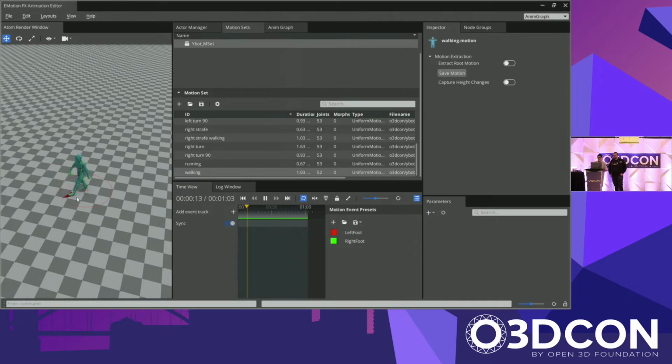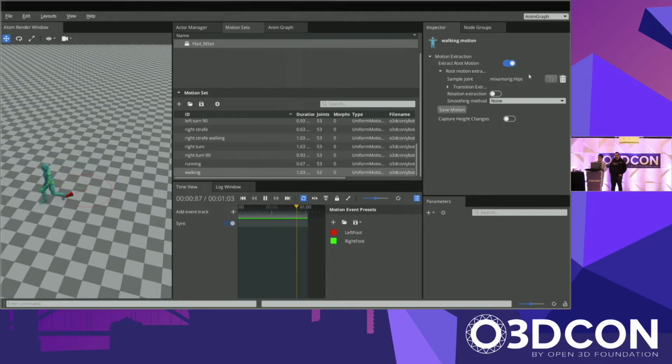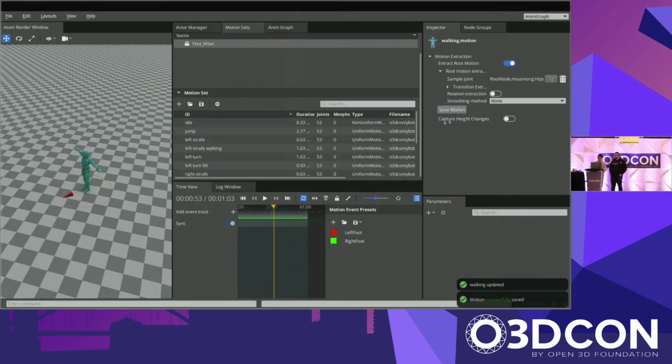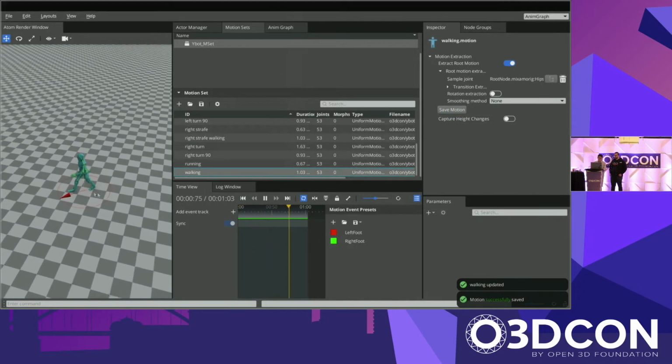So there are multiple ways you can fix this. One, you can go back to the DCC tool like Maya or Blender and actually key those root motions so the root actually follows the character. Or with a new way, we can do this inside O3DE. In the inspector, we have an option that says extract root motion, and you can just turn this on. And you can select the sample joint. By default it will select either the pelvis joint or the hip joint. In this case, it already selected the hip joint, so that's pretty good. Since this animation is just working in a straight line, we don't need to turn on the rotation extraction. So we can just save this, and it will reload the animation. And when you play it, it's gonna move with the character.